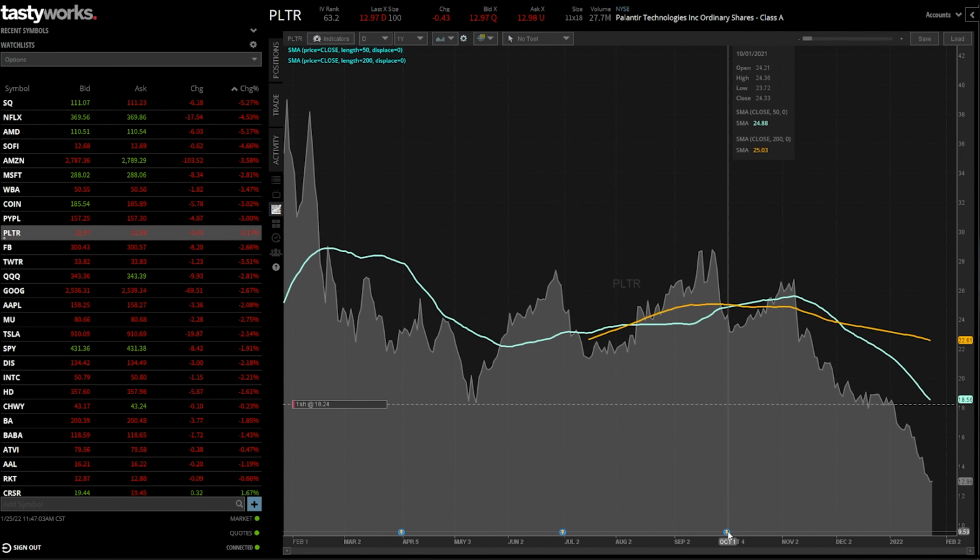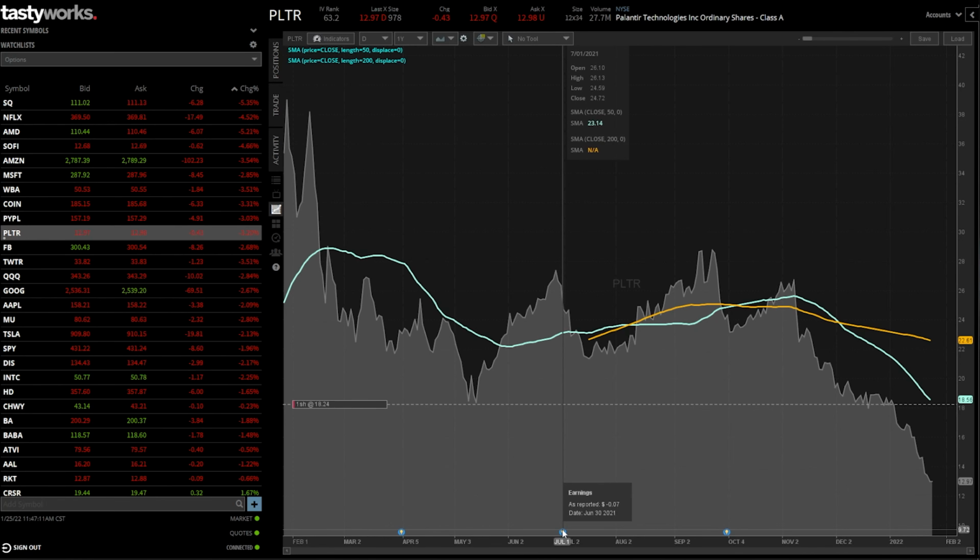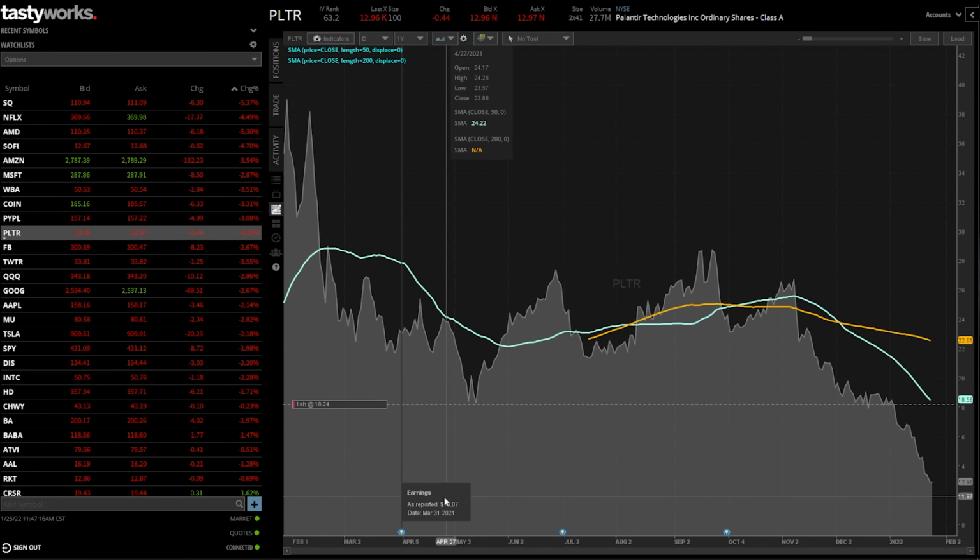It's also a very helpful tool in the fact that if I click on it, it will tell me how much they made that quarter. So in this case, they lost about 5 cents that quarter. If I go back to the previous quarter, you can see they lost 7 cents that quarter, and they lost 7 cents the previous quarter.